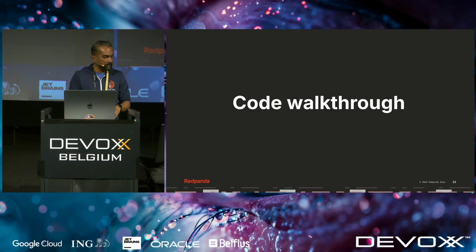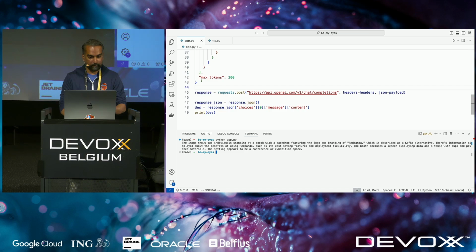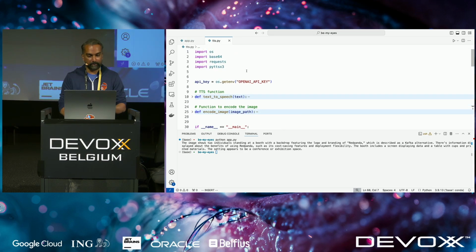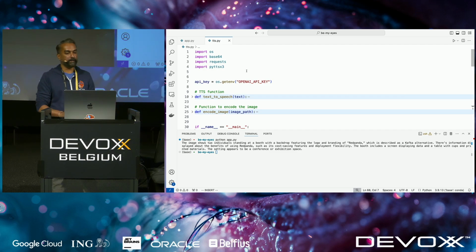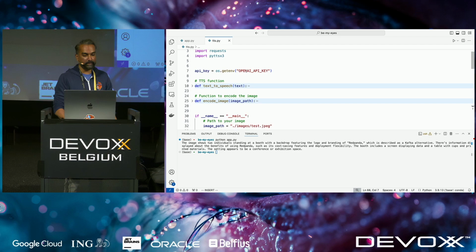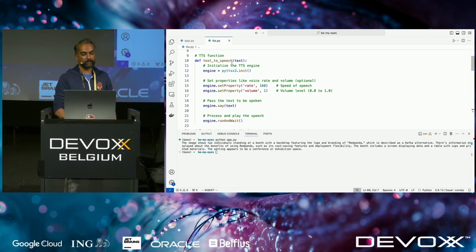All right, now let's see a prototype version of this code. This is basically an extension on top of the previous code I showed you. What it does differently is I wrote a simple TTS function. So basically, when I pass a random text to this function, it can read it aloud.